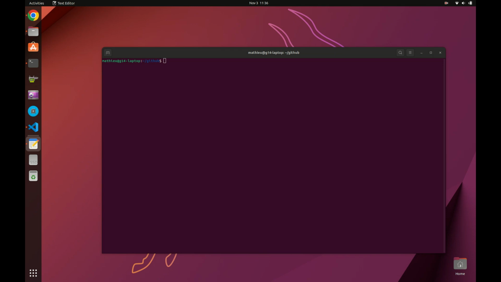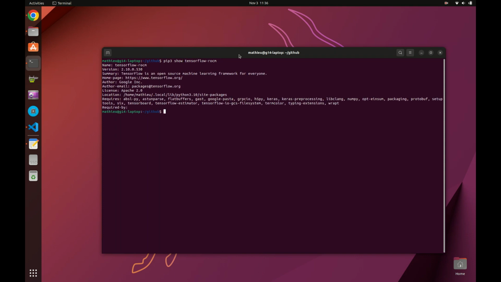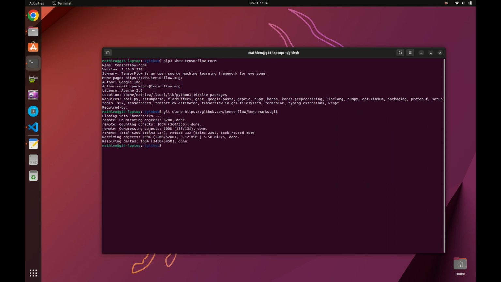So next, I'm going to try TensorFlow. So tensorflow-rocm instead of tensorflow-gpu or tensorflow. I'll install it, and I can show you my version. It's 2.10.0.530, so it should correspond to your ROCm version. And we're going to sync the official TensorFlow benchmarks from GitHub and try the ResNet 50 benchmark.